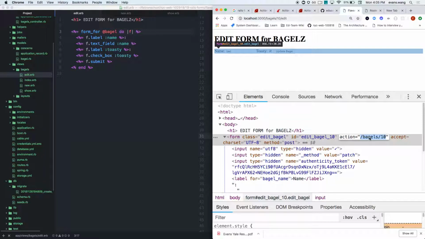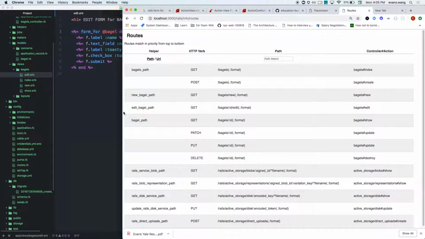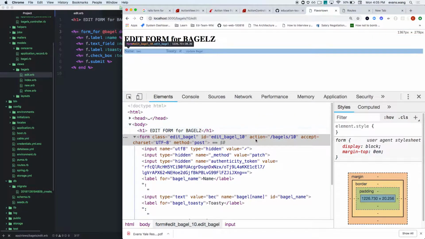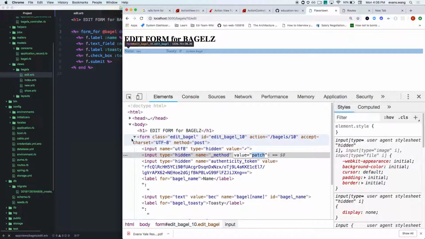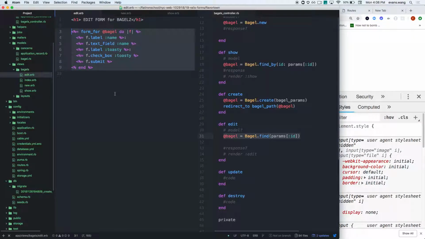The update, right? A patch to /bagel/ID will give me, if you remember, in the routes. If I were to go to any of these updates, it's going to be a patch or a put to /bagel/10, which is exactly what we see right here in this form. /bagel/10, post, just kidding, psych, patch. And so this should hit my update. And I literally did nothing to the form.